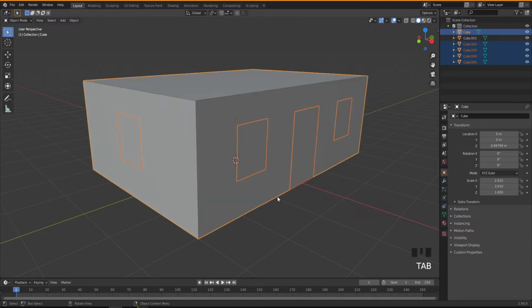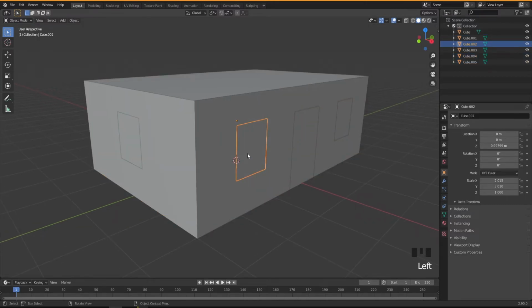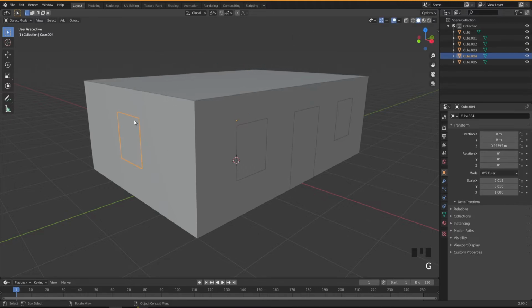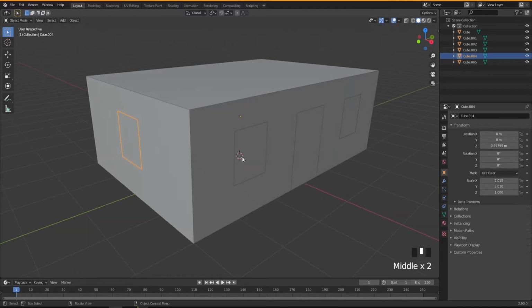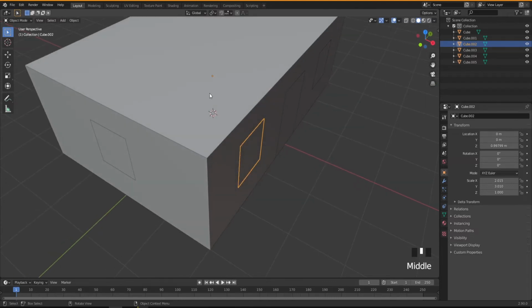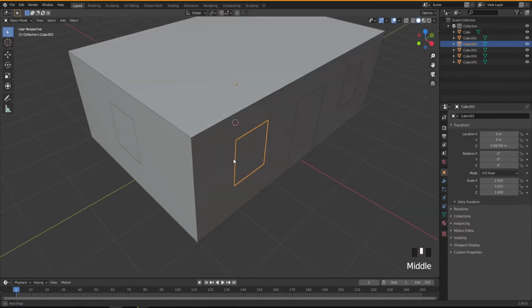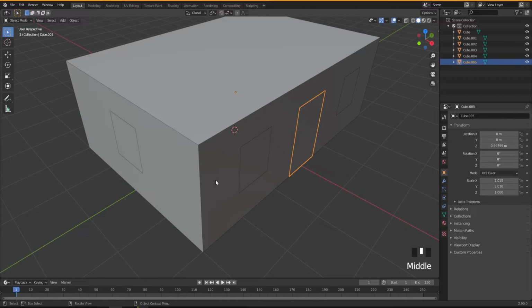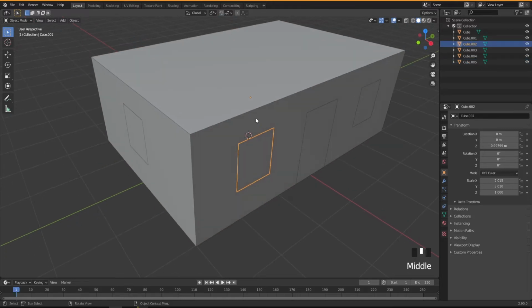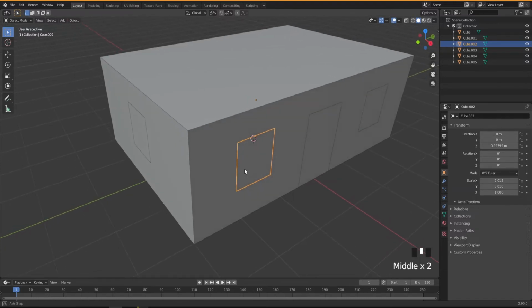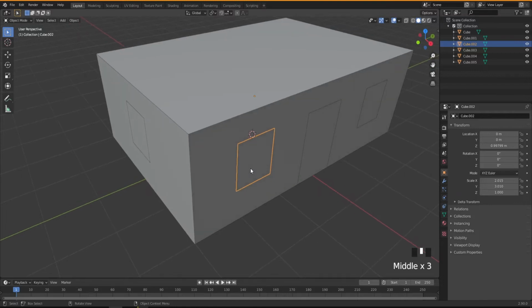So if we press Tab, get out of edit mode, and select each of these, they are separate objects now, like this. Okay, and now if you select this one, you can see our origin is far away from the window and the door as well, because this was part of the whole cube. So we need to move this one closer to the middle, because if we rotate now, or we need to do anything with scaling, we will have a problem later on.